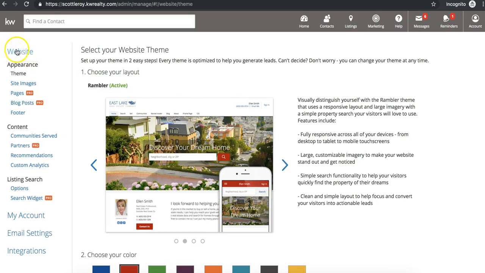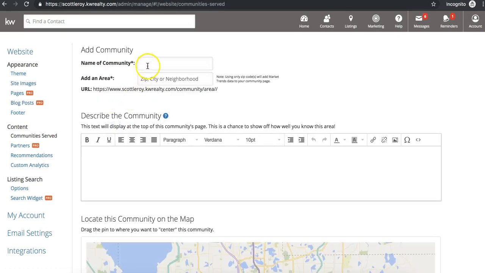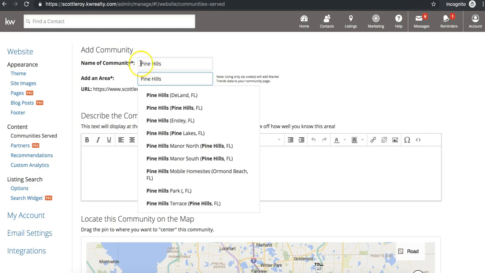From the left-hand side under Website, you're going to see an option for Content and Community Served. This one will only work with a city name or a zip code. So we're going to do Add Community, and let's do Pine Hills. You'll start typing in what you want to display on your website over here, and then the name of the city or the zip code. Most of the time it'll just be the same if you're using the city name. So I'm going to do Pine Hills, and then I'm going to go ahead and select this option.